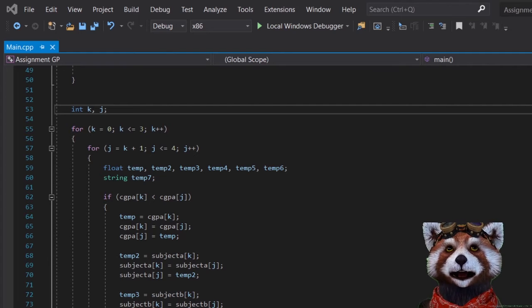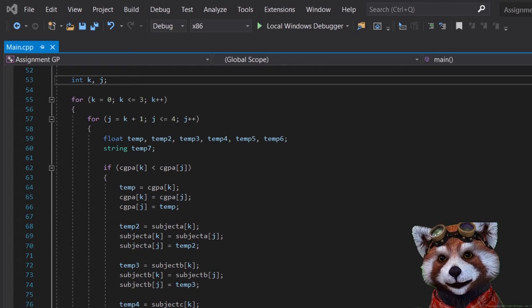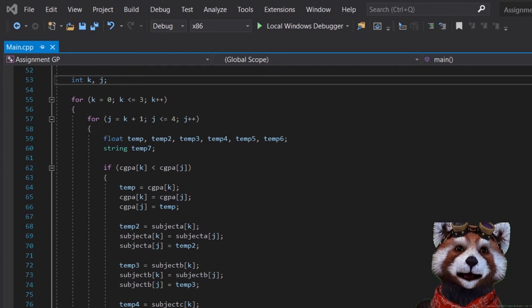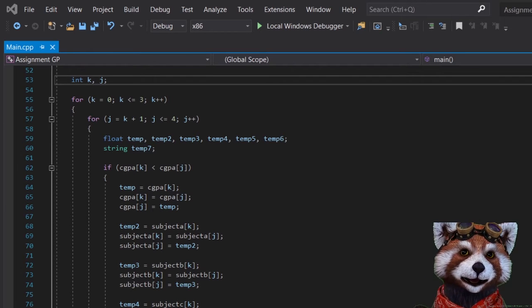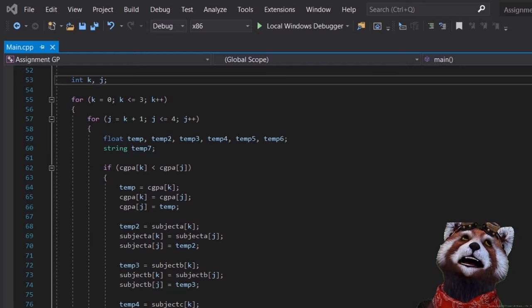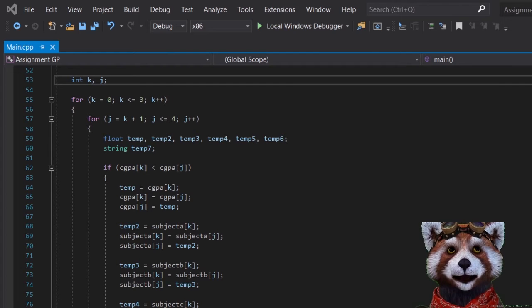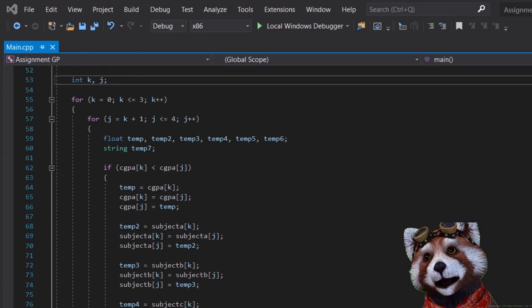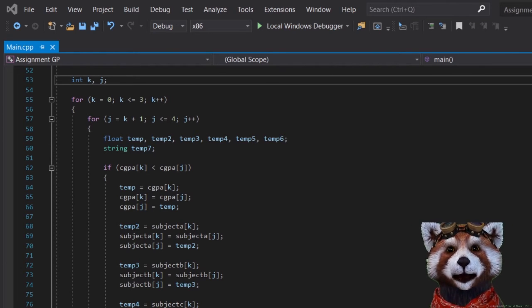Next, the 55th line, which is for k equal to 0, k less than 3, k plus plus. So this line represents the set of variables before the loop starts, where integer k is equal to 0. It defines the condition for the loop to run, so k must be less than 3. If the condition is true, the loop will start over again. If it is false, the loop will end. The next step is to increase the value of k, k plus plus, each time the code in the loop has been executed.